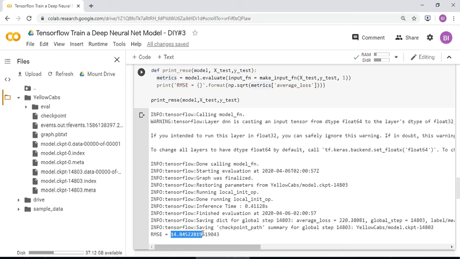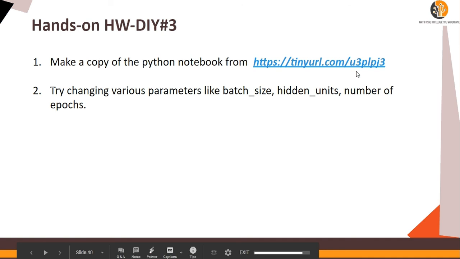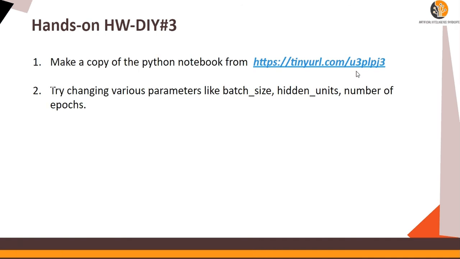Let's go and look at the hands-on exercises, and then we are going to talk about TensorBoard, which is how you get into the nuts and bolts of understanding TensorFlow in detail. All right, so hands-on: make a copy of this Python notebook, which is number 3 now. Try changing various parameters like batch size, make it 128, 256, 512, and see if you change the hidden units, remember, from 64, 32, and 2 to 128, try changing it, and number of epochs too, and see what effect it has on RMSE.